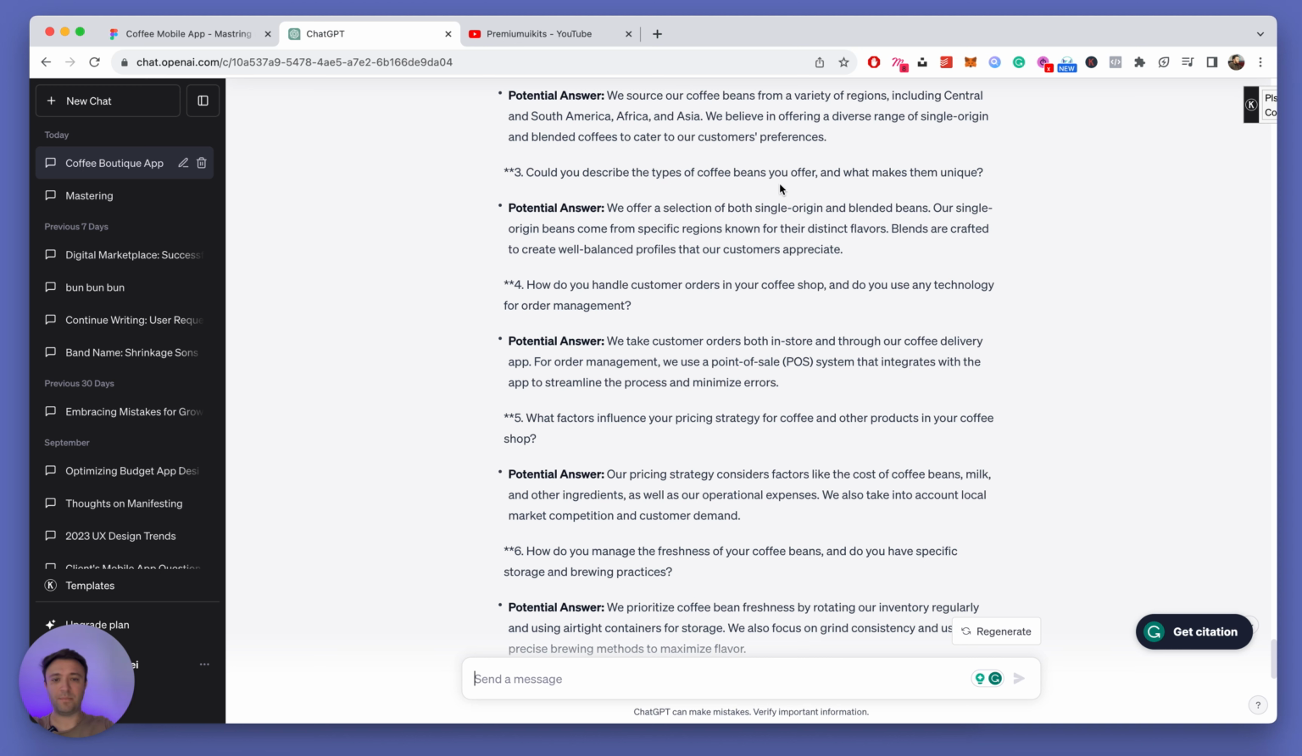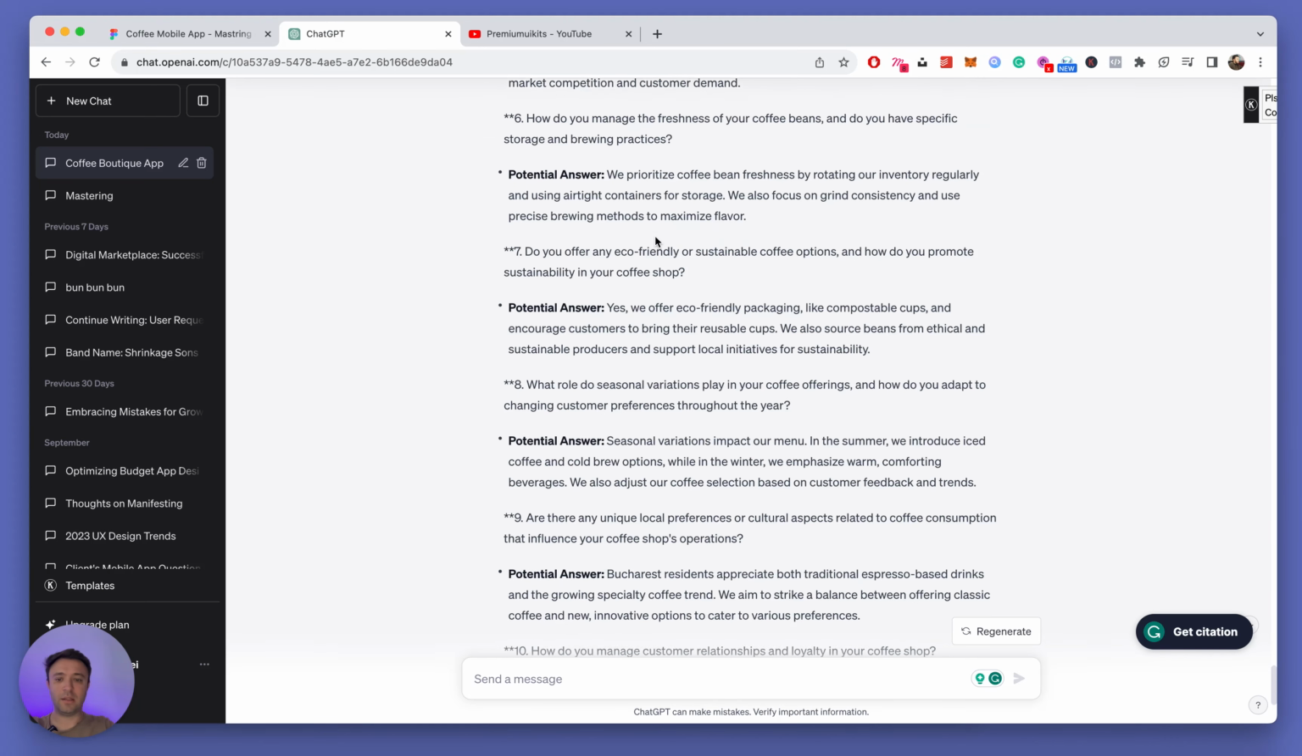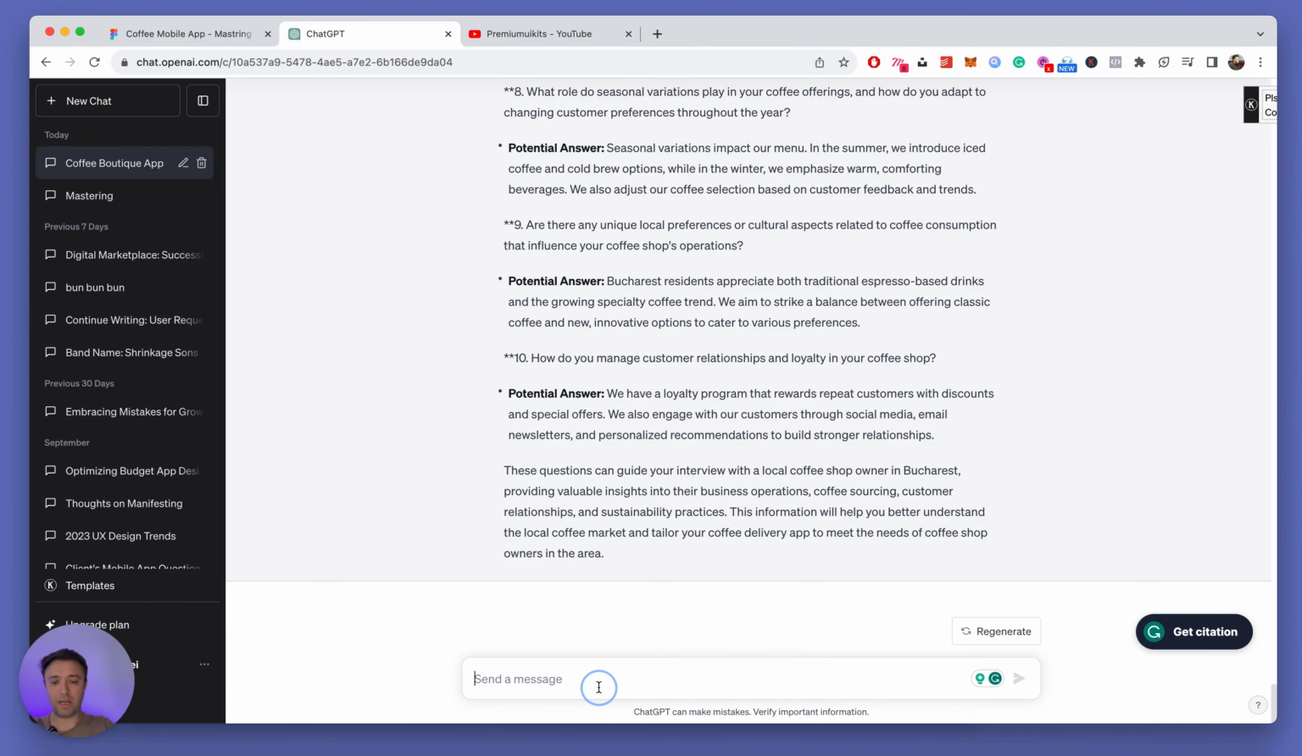Can you describe the top types of coffee beans you offer? Single origin and blended beans. Our single origin beans come from specific regions. How do you handle custom orders? Okay, so the list can go on and on, but I want to follow its process. So, in order to get a deep dive into the coffee industry, we should know things like brewing methods. Okay, let's get into some technical aspects.